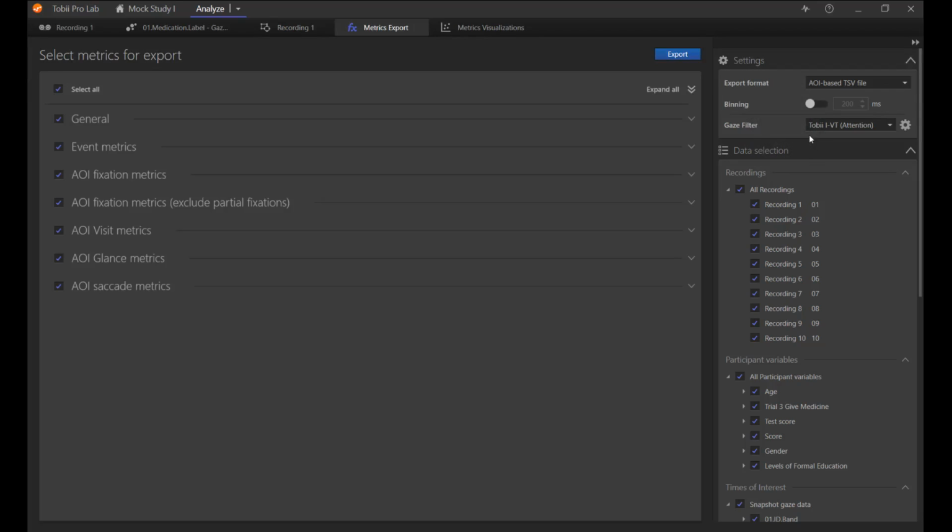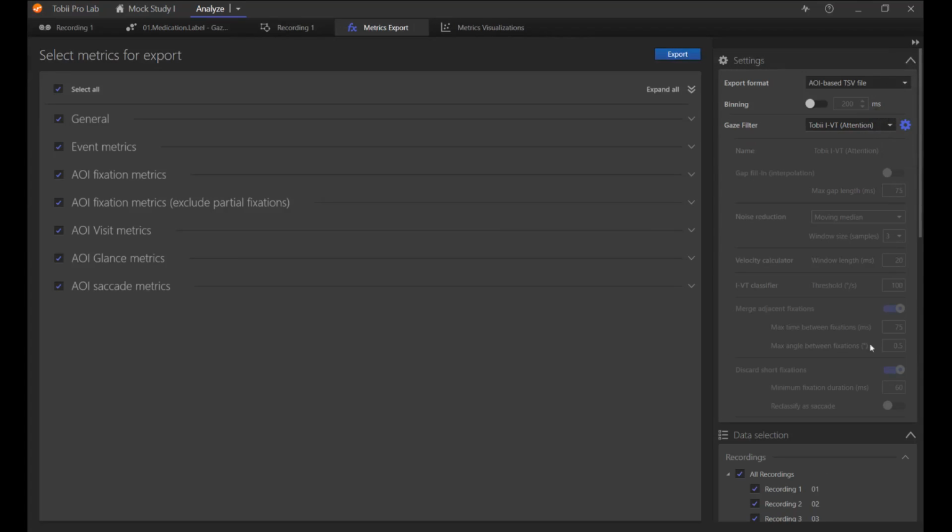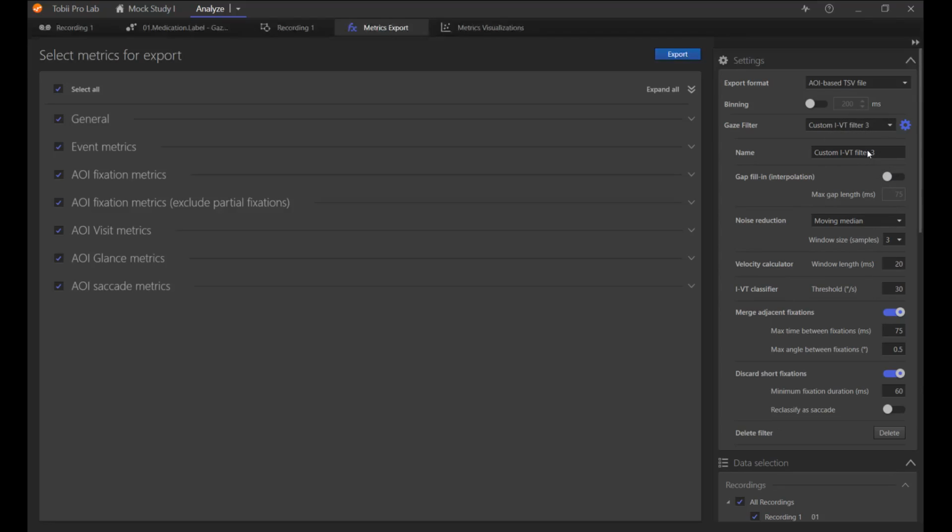Before you export, you can also decide how you want to filter your data. You can export the raw data by itself, but you can also use our IVT filters. If you click on the gear wheel, it'll show you more details about the values used to calculate for that filter. You can also create your own filters. Perhaps you work with special populations and you need to change the IVT classifier based on eye movements. That is possible here.